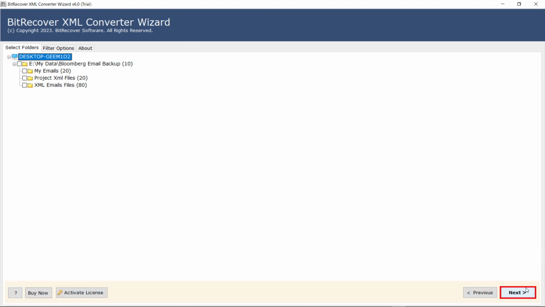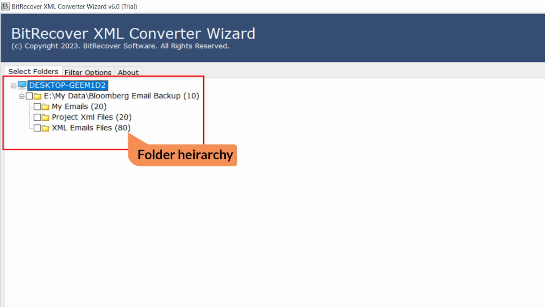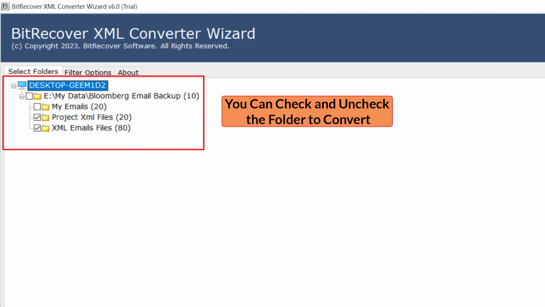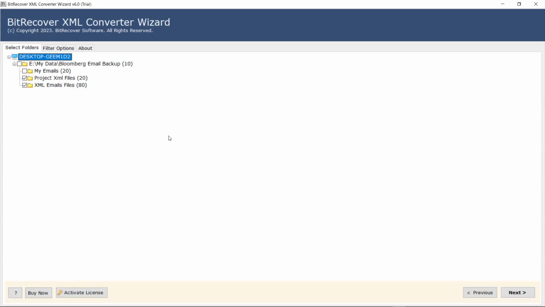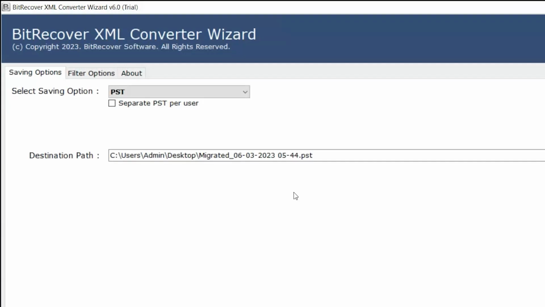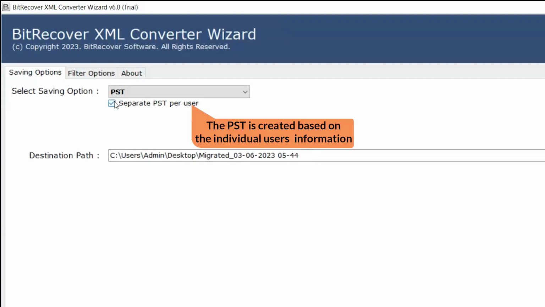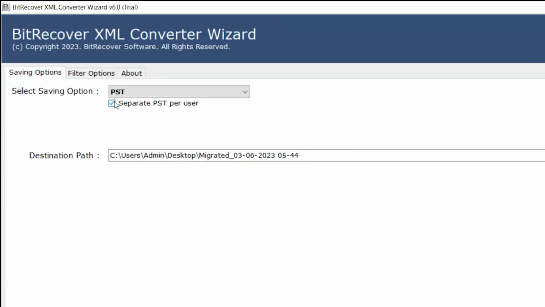Click on the Next button. Here you see the folder hierarchy. Select the folder to convert. Now proceed to the next window. Here click on the separate PST per user. This option creates a PST according to the individual users.